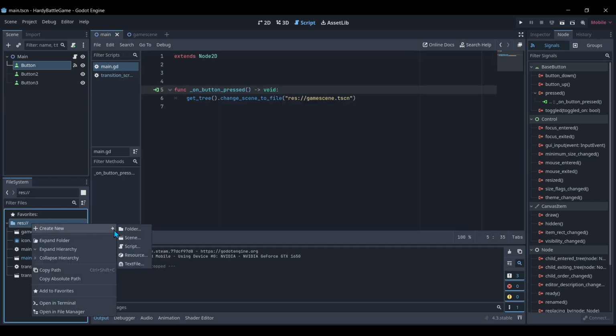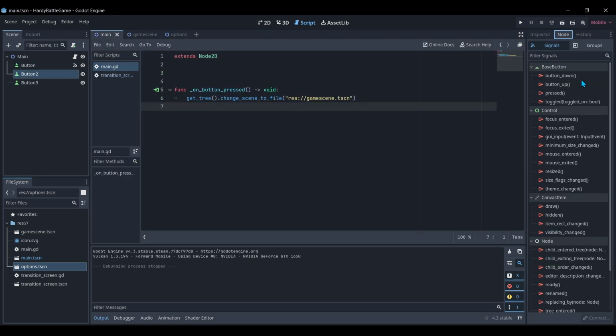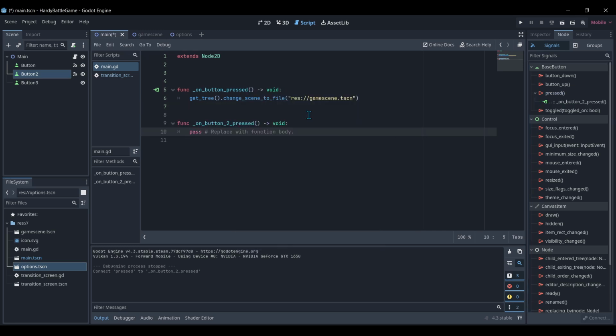Now let's make another scene for the options menu. The plan is the same. We add a text, options, in the scene, and then add exactly the same code for the second button, but changing the scene path from game to options.